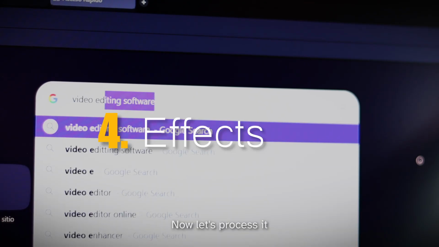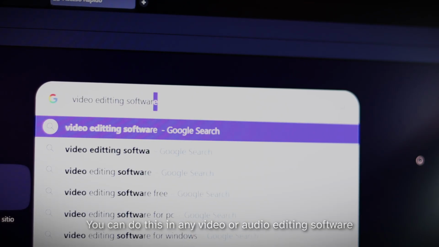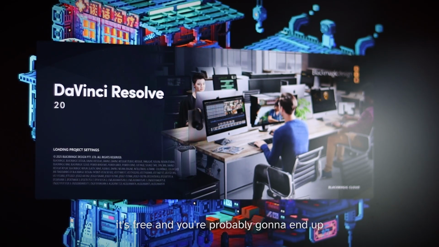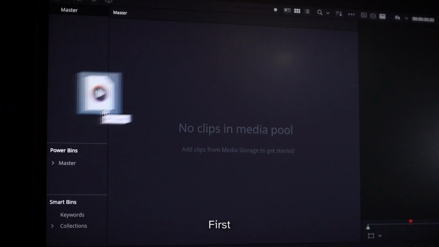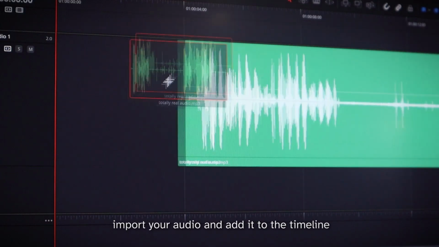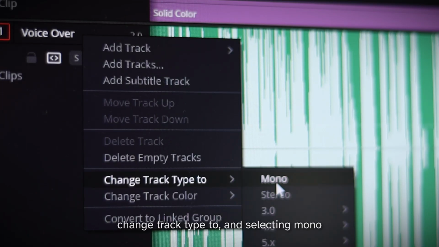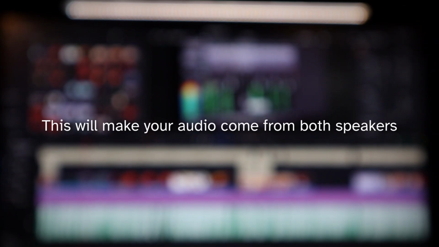Now let's process it. You can do this in any video or audio editing software. I'll choose DaVinci Resolve because it's free and you're probably going to end up editing your video in here anyways. First, import your audio and add it to the timeline. Make sure it's in mono by right-clicking the track, change track type to, and selecting mono. This will make your audio come from both speakers instead of potentially being listened through only one side.